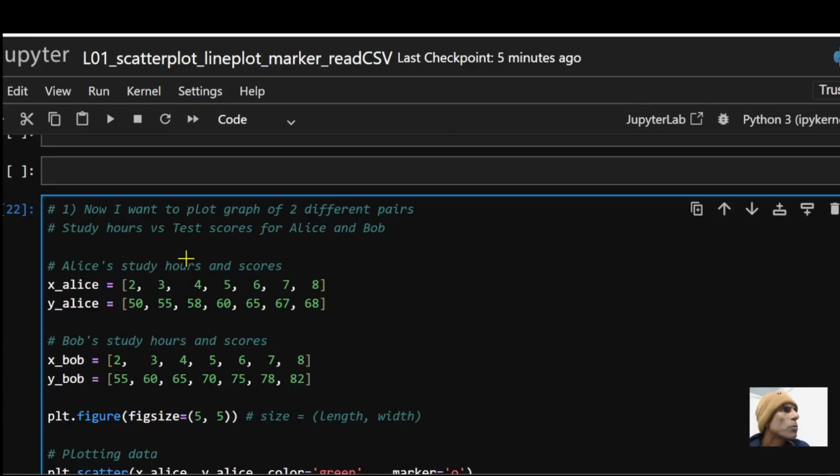So now I want to plot the graph of two different pairs. Suppose I have Alice's study hours and the scores Alice obtained, and likewise Bob's study hours and scores. Alice studied for 2 hours, her score is 50. Studied for 3 hours, score is 55. Studied for 4 hours, score is 58, and likewise for the rest of them. Same thing with Bob's. Bob studied for a certain number of hours, and these are his corresponding scores right here.